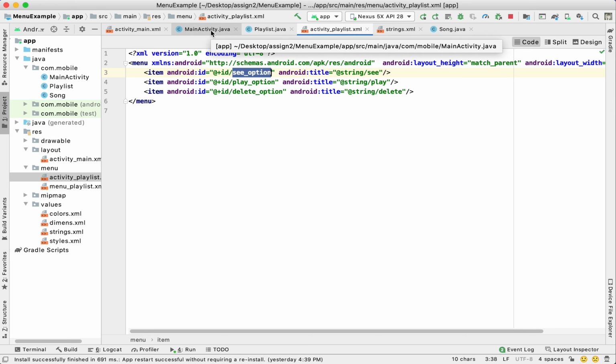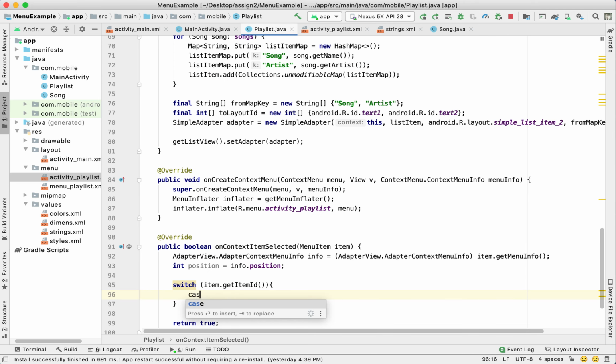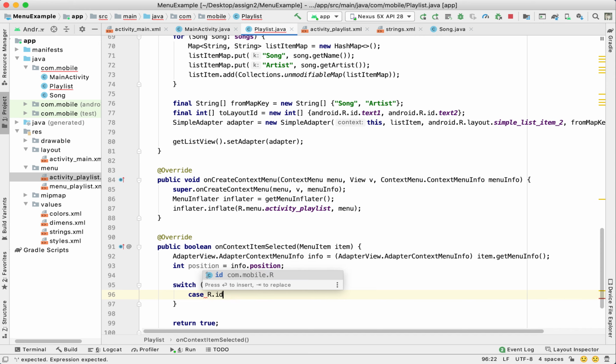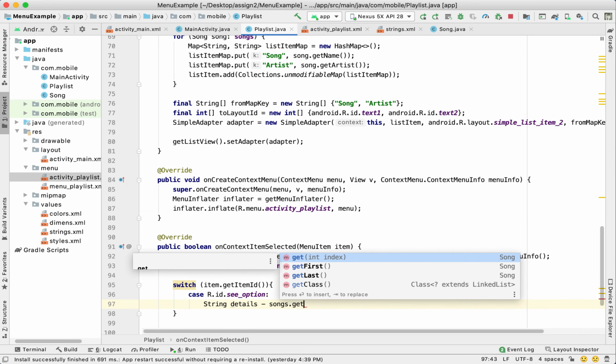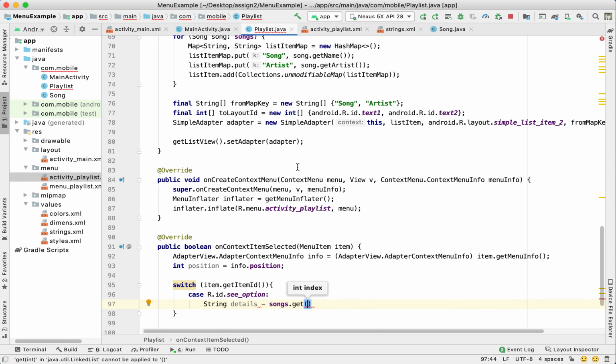So let's go back to the playlist. Then the first case is going to be r.id dot see option, and in this one we're gonna get some information. So now we can use the ID itself that we got here, the position of the element in the list view, to get the corresponding element in our array, or our data array.